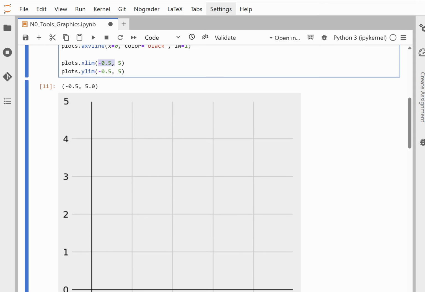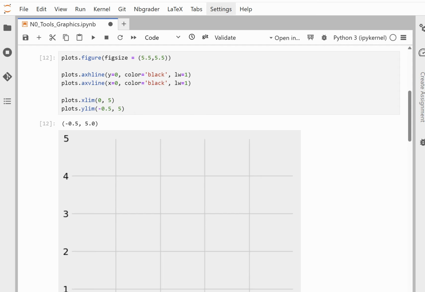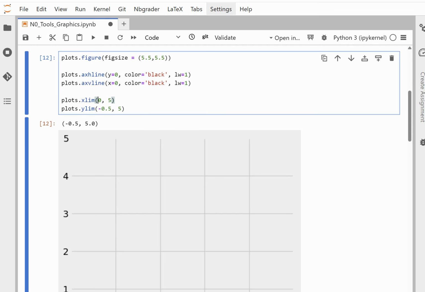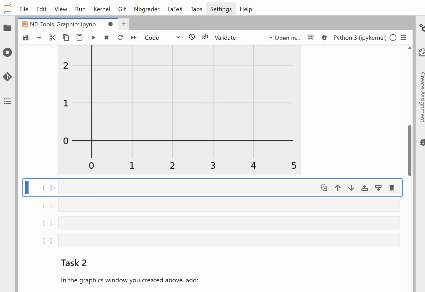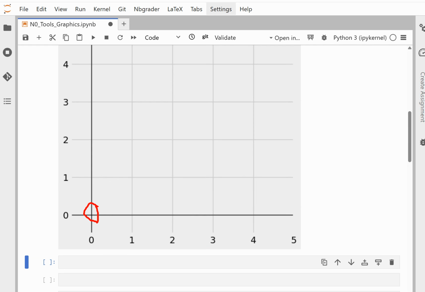And why negative 0.5? If I just show from 0 to 5, the problem is I don't see the axis, right? Because I haven't gone far enough over. So all I'm doing is going a half unit beyond the origin, both for the x and y, so that I want the origin included inside what I'm showing with the xlim and ylim parameters so that I can see the coordinate axes, okay?